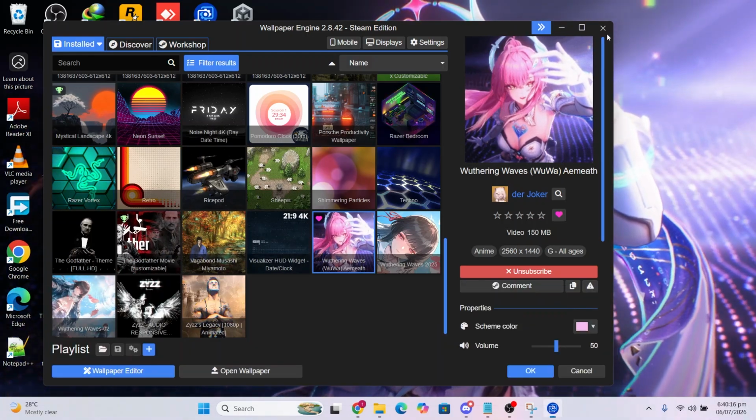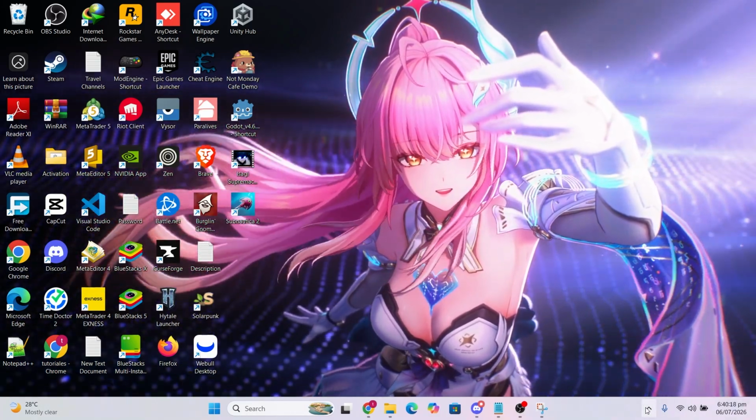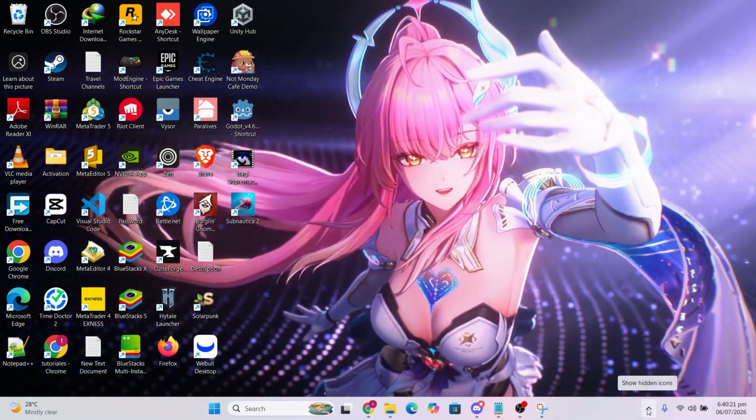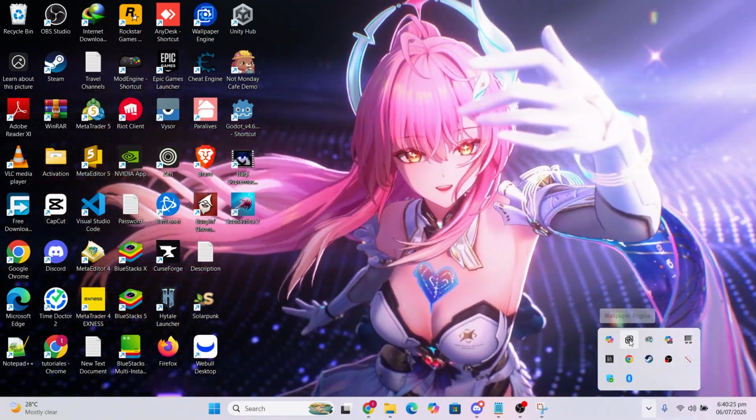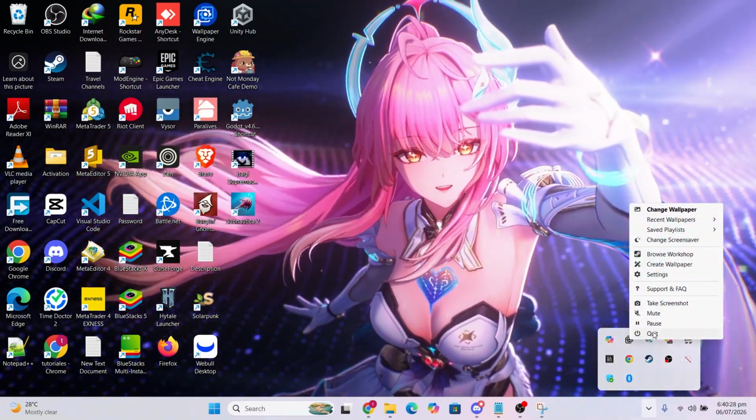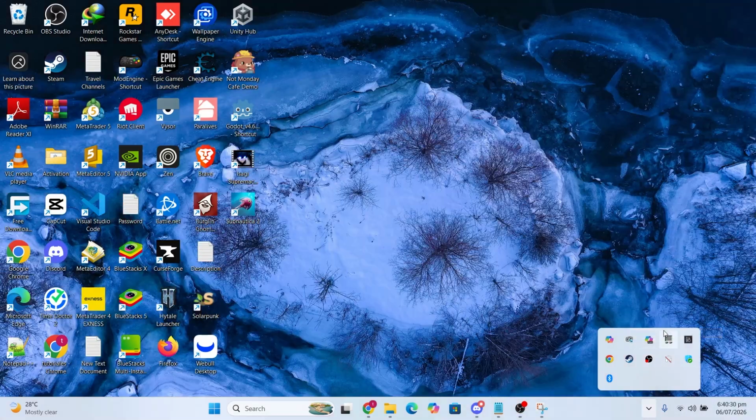Now the first thing I want you to do is come here to the bottom right, click on this arrow icon to show the hidden icons, and then here you should see the Wallpaper Engine icon. I want you to right click on this, and the last option here is quit. I want you to click on quit, and that should actually force quit Wallpaper Engine.